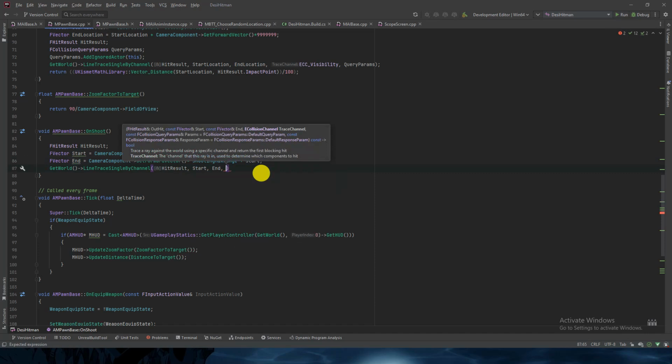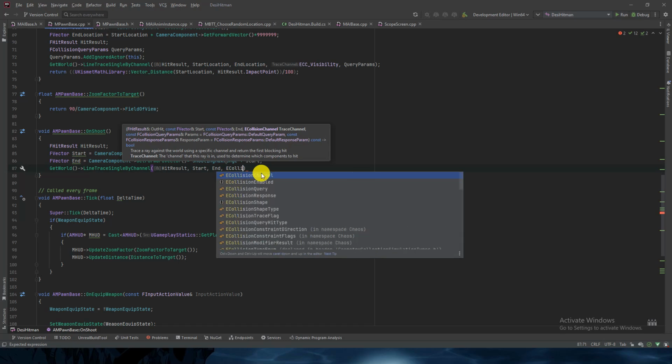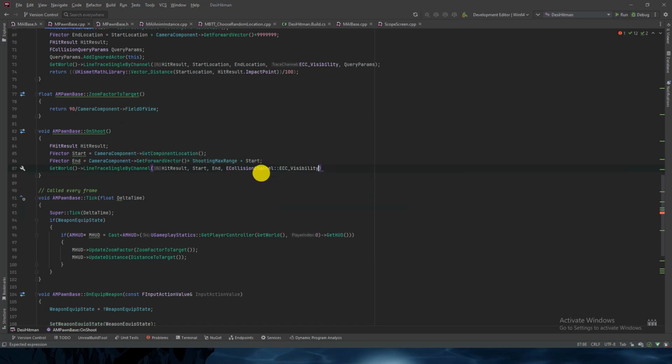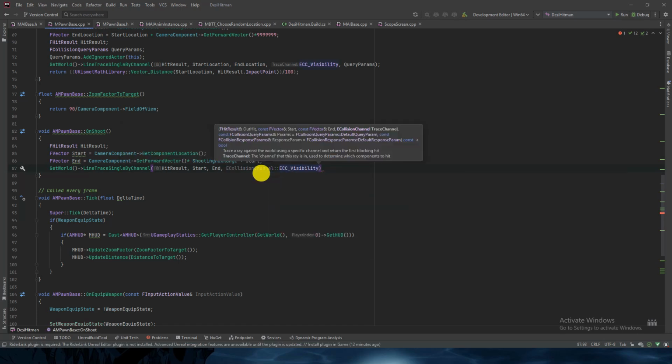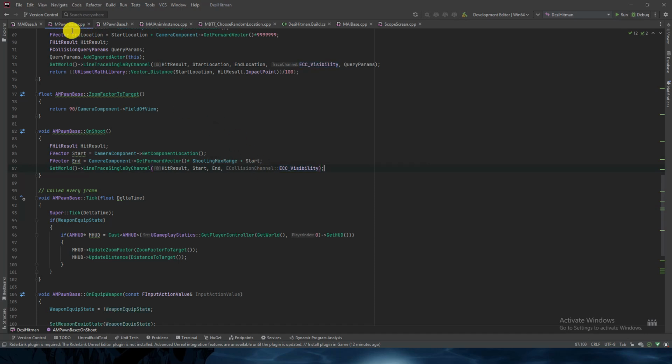So the collision channel, it will be the visibility channel. Collision channel visibility. What else? I don't want to have anything else, and we already know we don't have anything in our pawn base, so it won't hinder this visibility. So it should work fine.